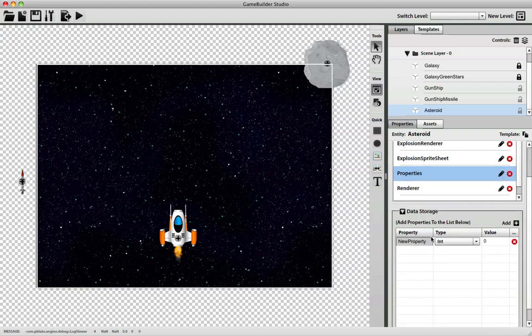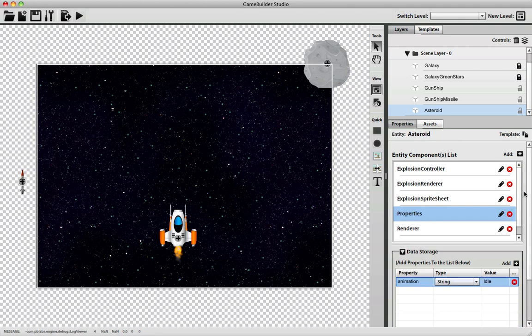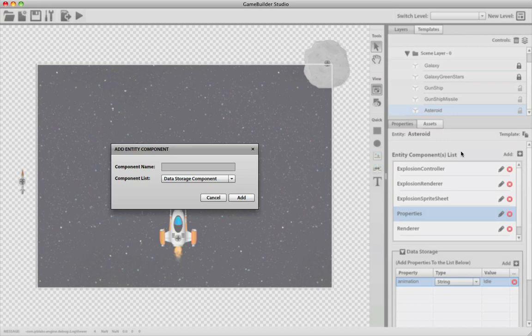And we're going to add a property called animation. It'll be a string, and it'll start with the value of the first animation, which was idle. Alright, so we have our sprite sheets added. We have the controller. Now we need to add some logic to this asteroid. We want this asteroid to destroy itself.